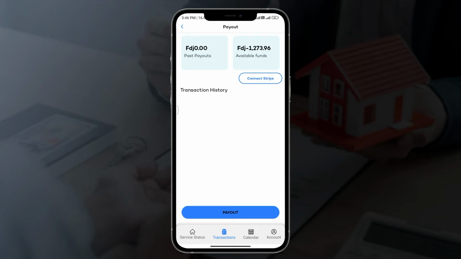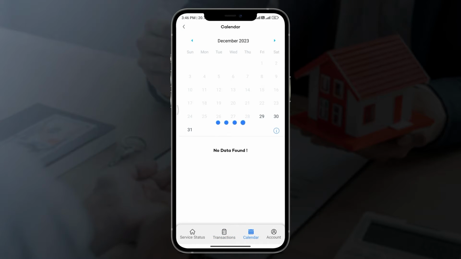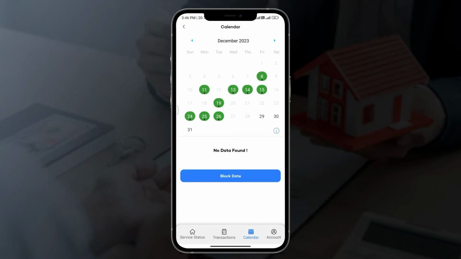Besides the service status, there is a transaction button where the service provider can view the past payouts and available funds. After that, there's the calendar where the service provider can check their booked dates. They also have the option to block a date. To do this, they need to select the date and then click on the block button.